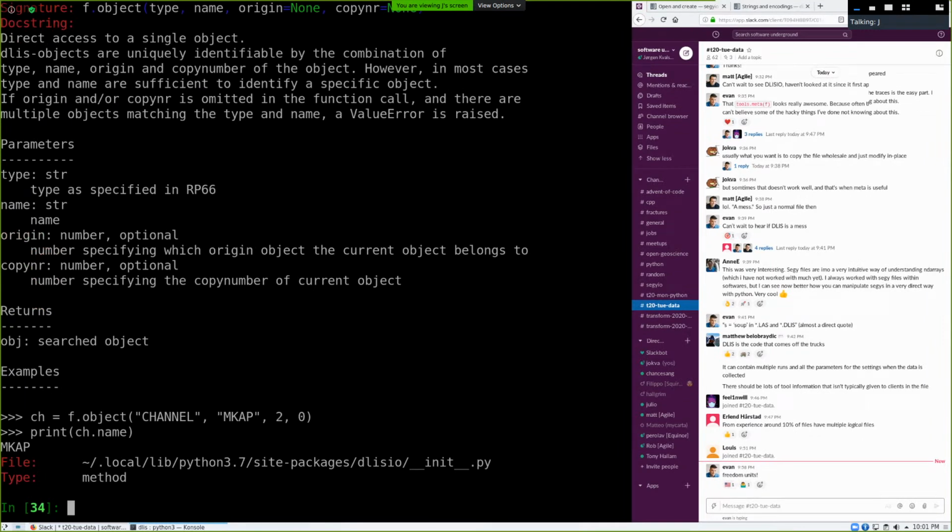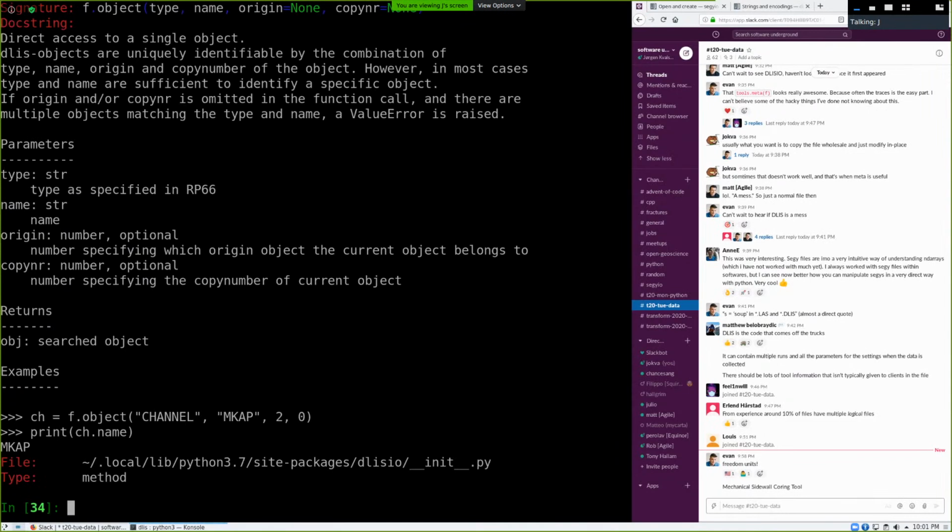Oh, there we go, Evan. Mechanical sidewall coring tool. Yes, exactly. That's what it is. Okay, well, that's pretty cool. If you actually know anything about well logging, then of course most of these names will make sense to you right away. To me, they're just indicators, or sorry, identifiers.